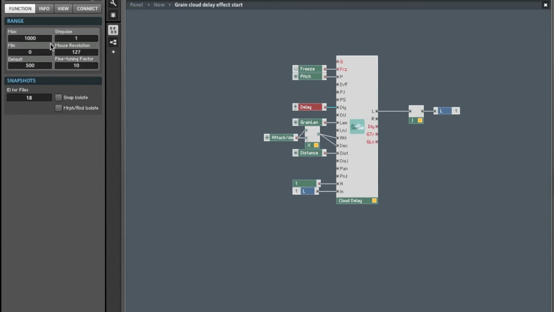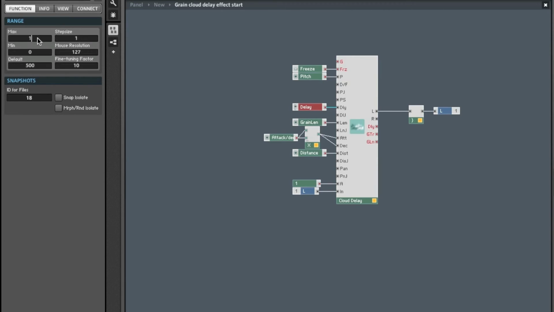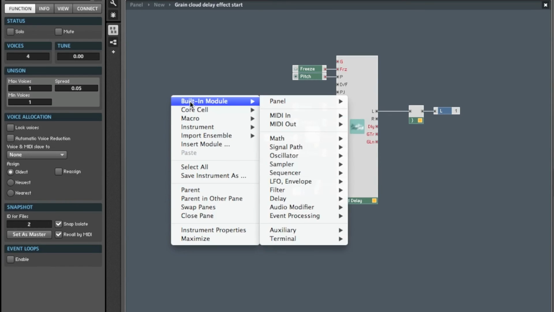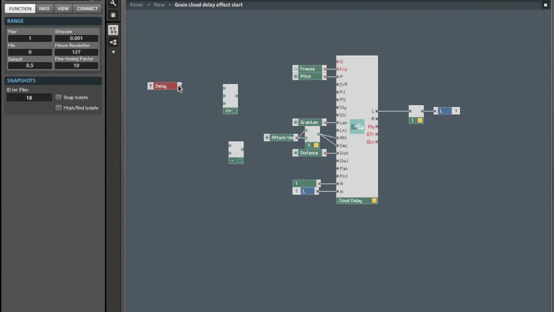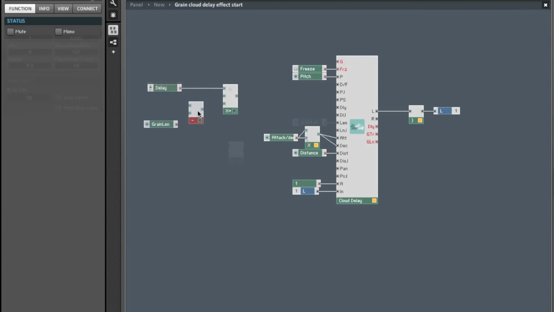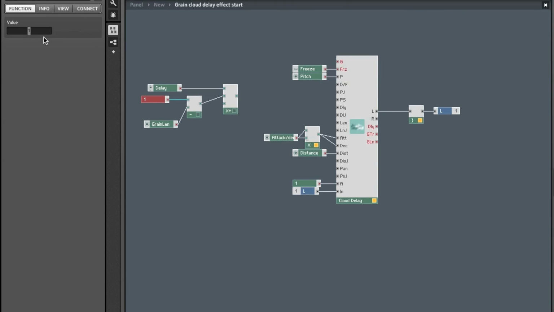First, change the delay control values to 0 to 1 with a step size of 0.001. Bring up a multiplier adder and a subtract module. Put the delay control into the top input of the multiplier adder. Put a constant equal to the buffer time into the top input of the subtract module, and send the grain length control to the other input of the subtract module.